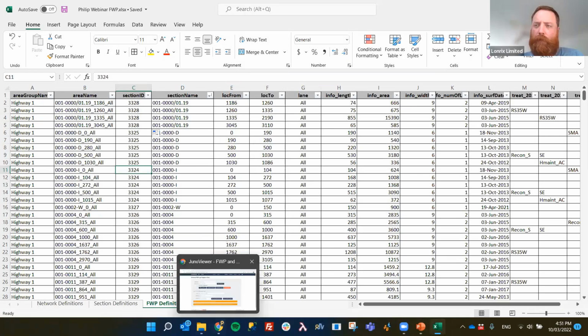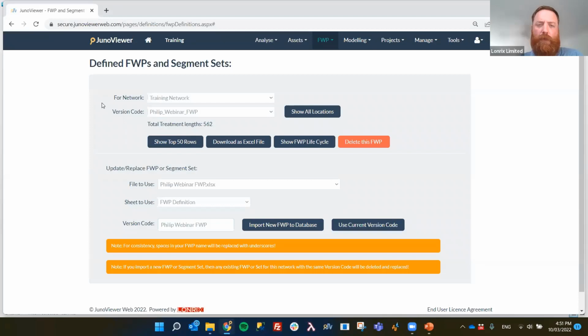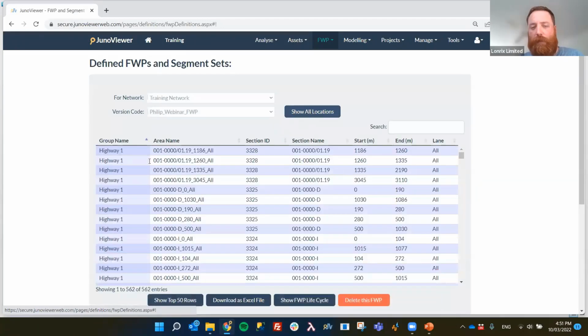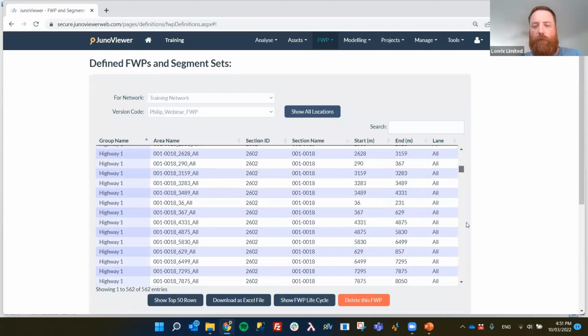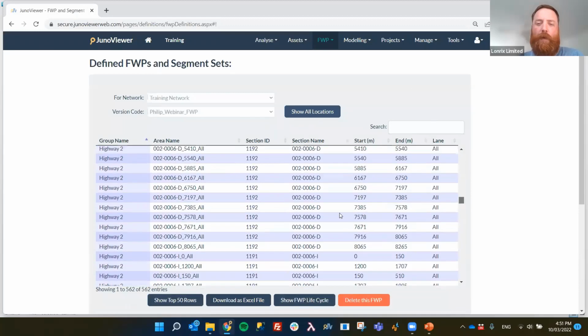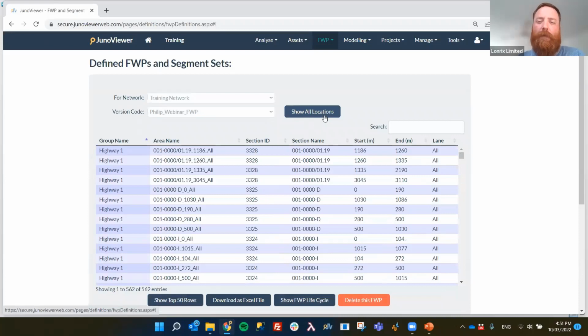Now let's close that and we'll just have a quick look at some of the other functionality here. Show all locations. So it does what it says, it shows you all the locations in your FWP program. This used to load automatically, but we put it into a button because some users had thousands and thousands and thousands of records, so it was making the page load longer. So anyway, that's sitting in a button now.